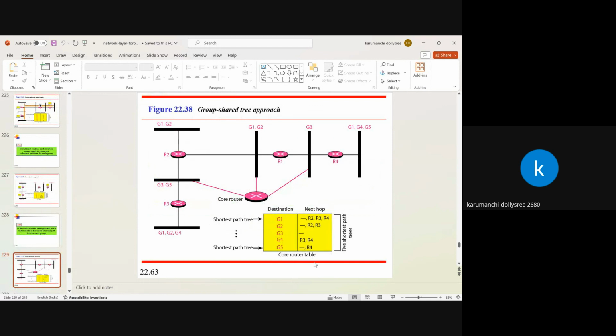The next one is the group shared tree approach. Here, in the group shared tree approach, you have a group which is sharing, and each router has shortest path trees designed with routers, right? In this diagram, you can see the multicast traffic is being distributed over all the networks, right? Through routers.